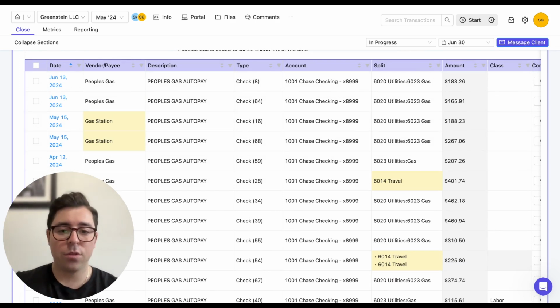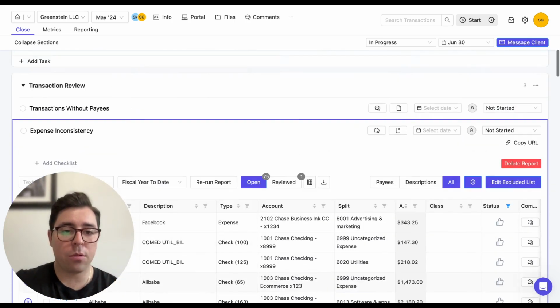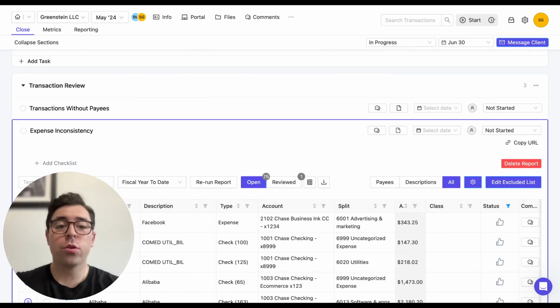Now, these were surfaced because they match the description as the other transactions, but they have a different vendor. So by default, we have the report set to filter for all, meaning it shows both discrepancies in the vendor and payee column and the split column, which you can see right here on the very top of the report. But if you prefer, you can always review these separately by toggling between matching on payees or matching on descriptions in the top right corner of this report.